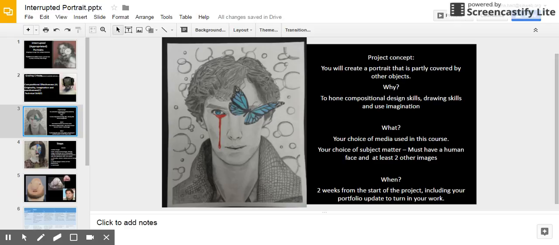So here is a very good example of the project. So the concept of the project is that you're going to create a portrait that is partly covered by other objects. So here we have Benedict Cumberbatch, but his portrait has been appropriated by being covered with the butterfly and the use of color in the blood. Thinking about what is the new meaning created when something is applied to a borrowed image.